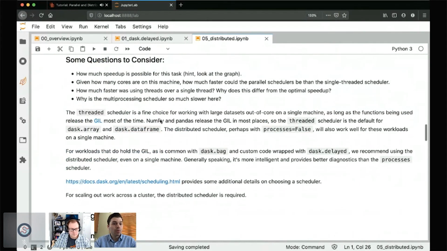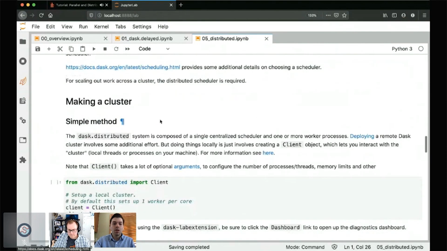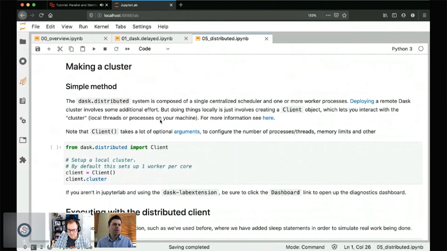Okay, so that's it for the single machine schedulers. So we'll now move on to the distributed scheduler. Although the distributed scheduler is called the distributed scheduler, it does scale out to multiple machines. It also works perfectly fine on a single machine. So perhaps a better name for it would have been an advanced scheduler as opposed to a distributed scheduler.